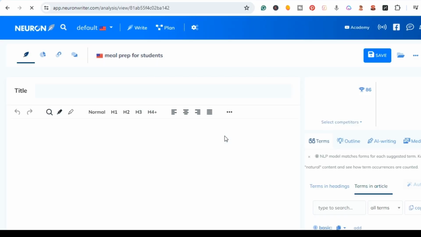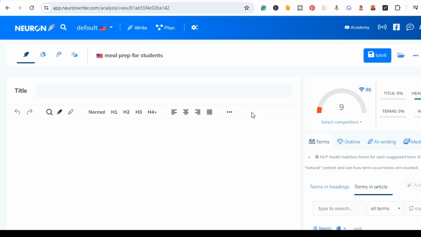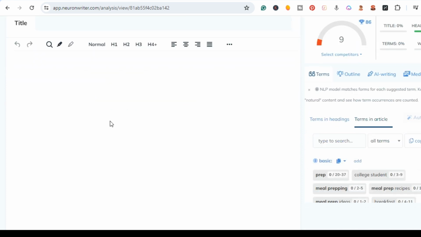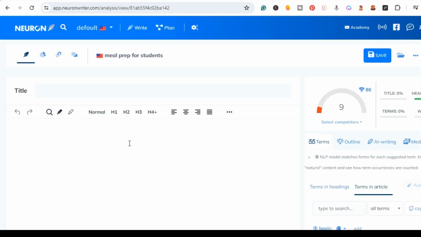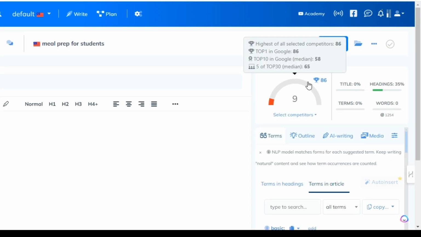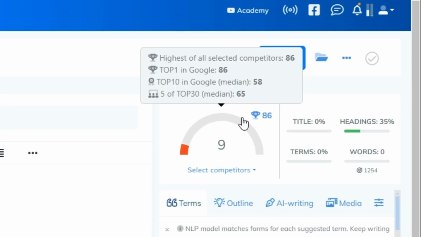All right, so now it's creating a guideline for us to follow. Right here we have the title, and this is where the actual written content is going to go. On the right you have the content score. The highest of all selected is 86. Top 10 medium is 58, and top 5 is 65.